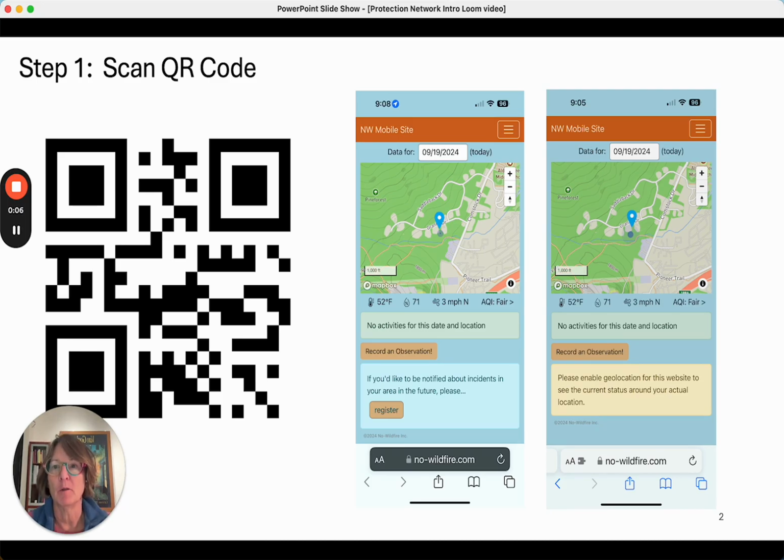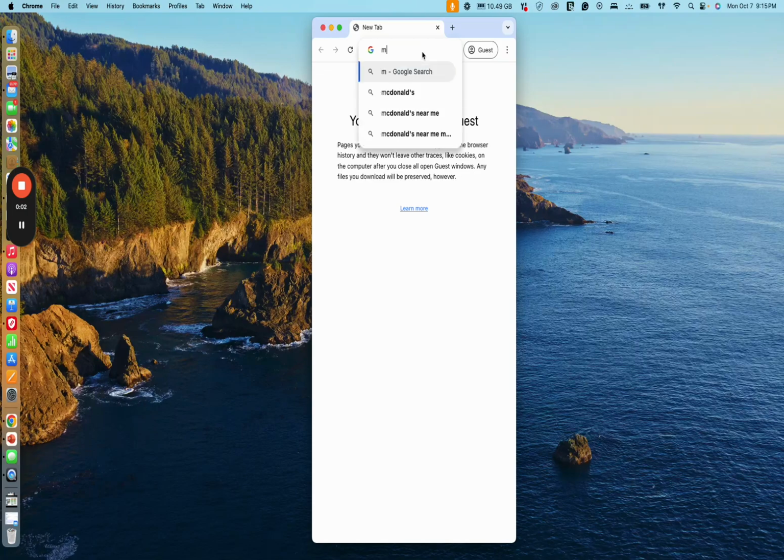Go to the QR code, scan it with your phone, and you'll either see the image with the register, or you'll see the image that says, please enable geolocation for this website to see the current status around your actual location. If you need to enable the geolocation, please go to the second video. The QR code will take you to this website in a browser on your mobile phone.